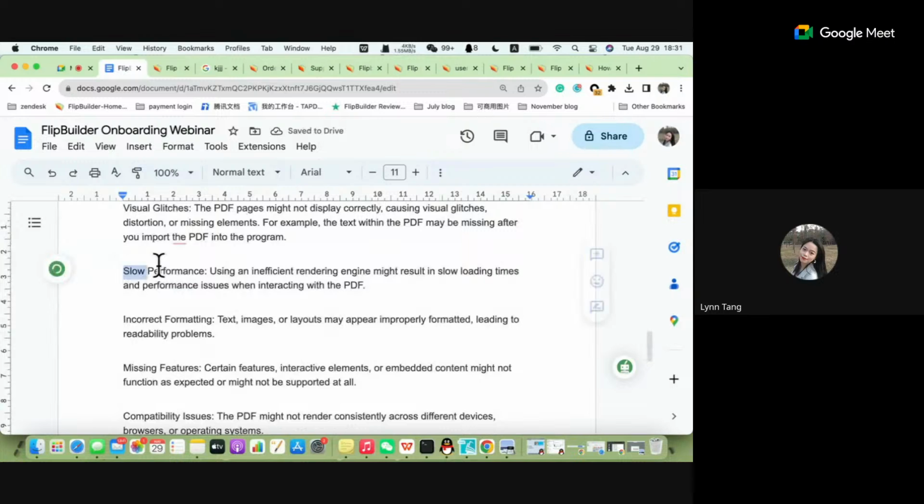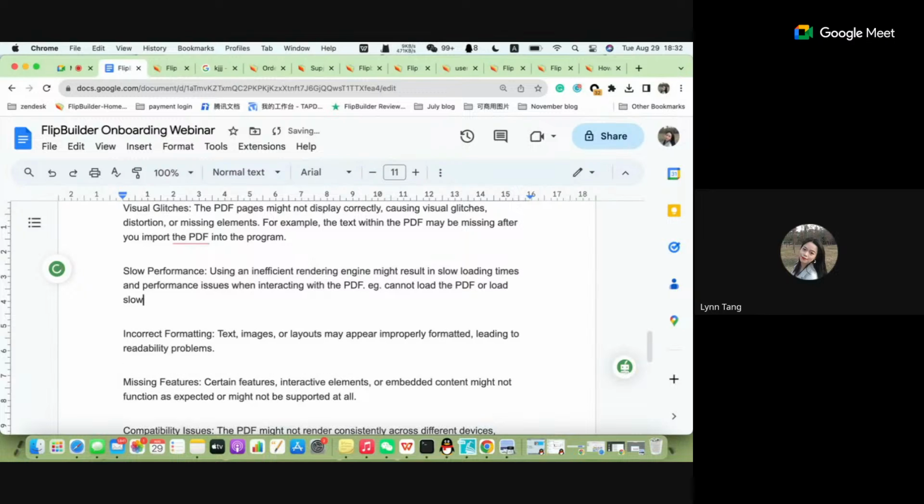The second one is slow performance. Using an insufficient render engine may result in slow loading times and performance issues when interacting with the PDF. For example, after we import a PDF to the program, the PDF pages load very slowly or do not load within the program. Cannot load the PDF or load very slowly.